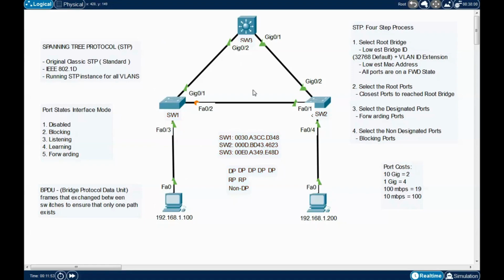All right. So now our goal is to identify which among the switches is the root bridge, and we need to identify the status of their ports, each and every one. So we'll identify which are the root ports, which are designated, and which are non-designated. We'll start first with Switch 1.